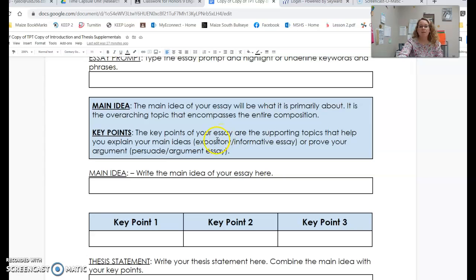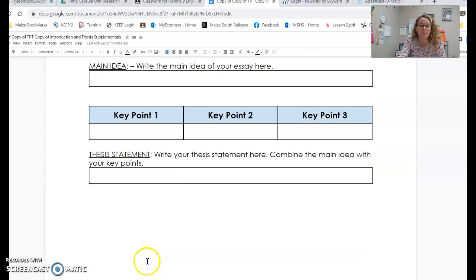Your key points will be your supporting topics that will be found in your body paragraphs. Okay, so you should have 3 key points that you're going to write about that support your thesis statement. Those key points, like I said, are the topic of your body paragraphs. Your body paragraphs should always relate back to the thesis statement and support it. Everything goes back to the thesis statement. That's why it's the most important sentence of your paper.